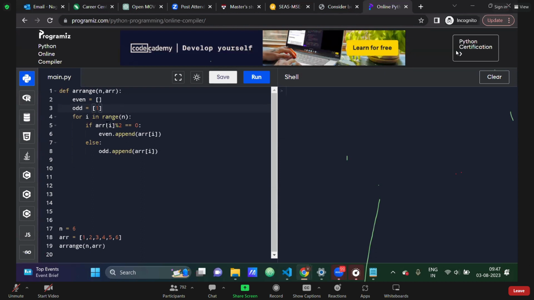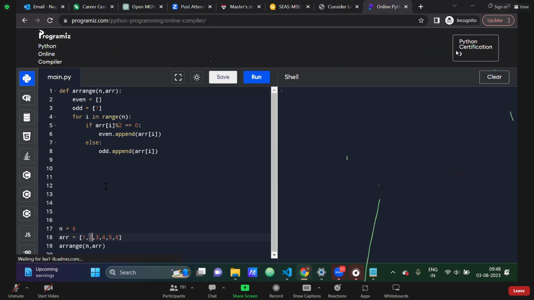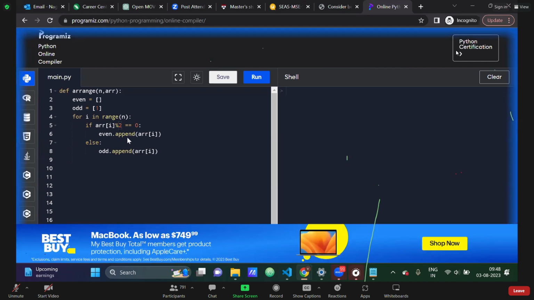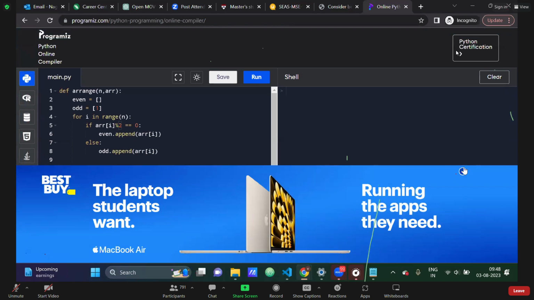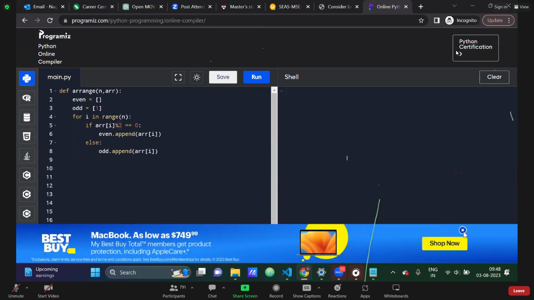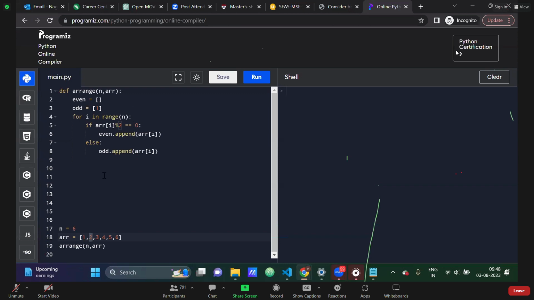The i value is 1, so array of 1 is 2. The indexing, you know, right? It starts from 0, the 0th element, first element, second, third, fourth, fifth. So array of i is 2. 2 modulo 2 is 0. So in this case, even dot append that element. It is an even number, so you need to append it to the even list. So 2.